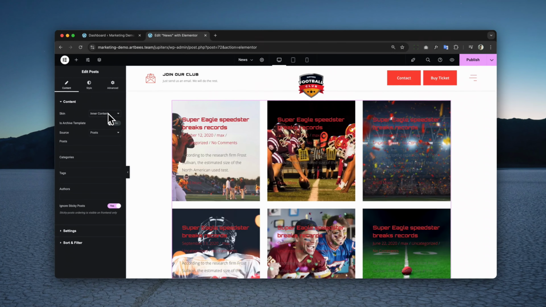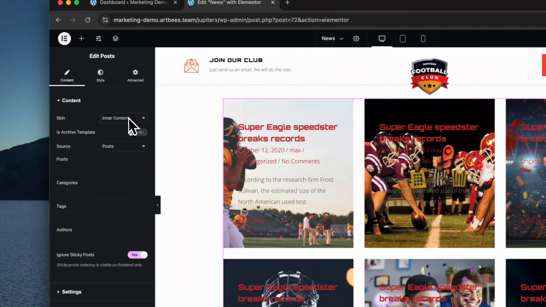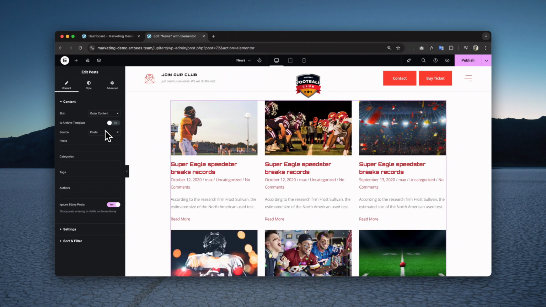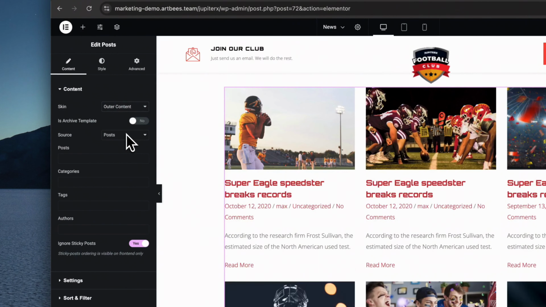First, I'll change the skin from outer content to inner content. With inner content, the layout of each post will be displayed inside its image. Now let's switch back to outer content. As you can see in outer content skin, the post content is displayed under the post image. Here we can set the source post type. It can be posts, pages, products, portfolio, and pop-ups.